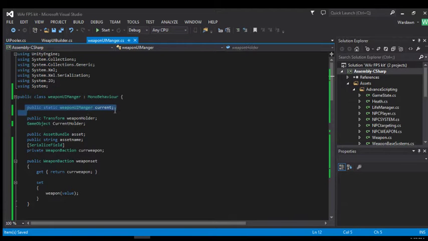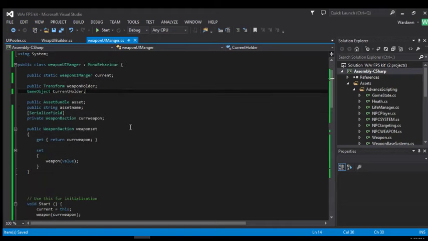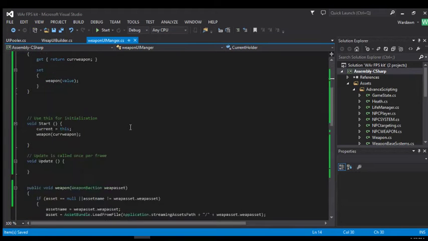We get us a static reference so we can always access this manager item, because there's no reason why we shouldn't have access to it. Okay. We have a transform for a weapon holder, things that we need to parent. Okay. And then we have current holder, which I may not be using. I think I actually am.